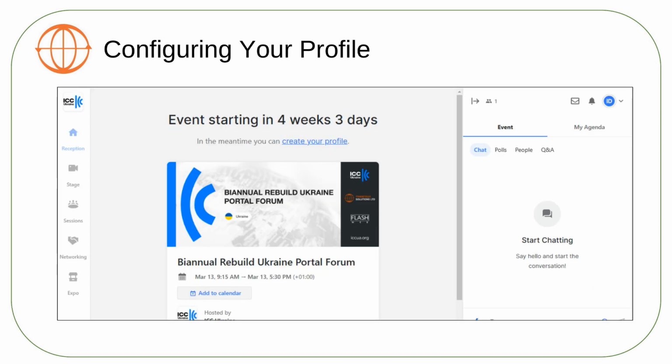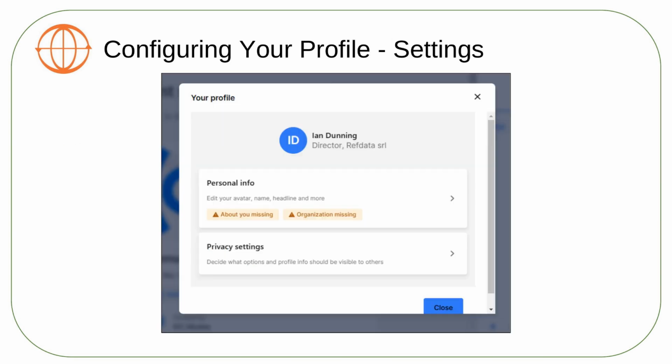You can now use your personal link to configure your personal profile and privacy settings. Just click on the Create Your Profile link at the middle of the page at the top. This will take you to the configuration pages. As you can see here, you can choose personal information or privacy settings.